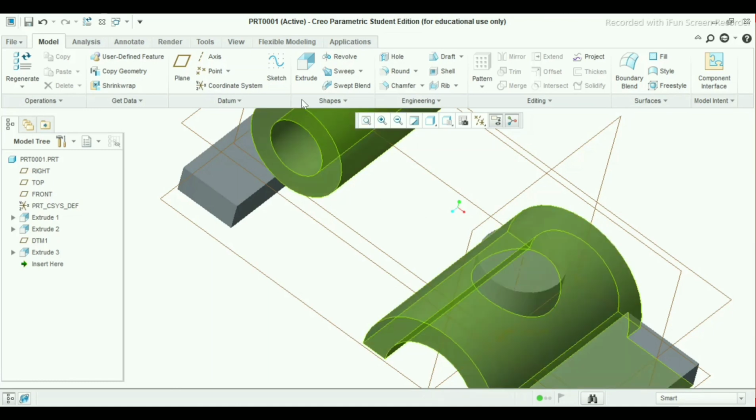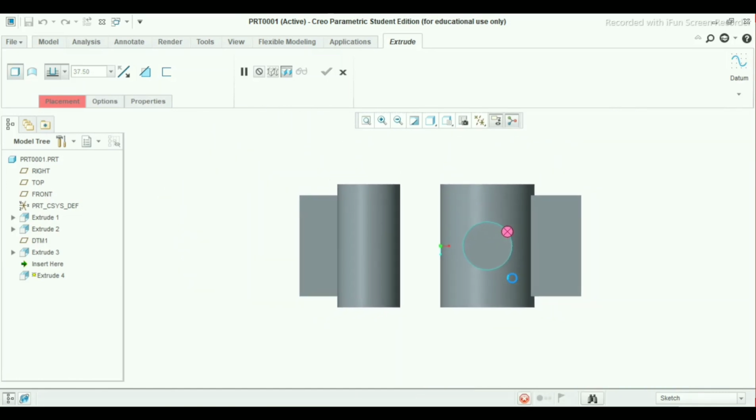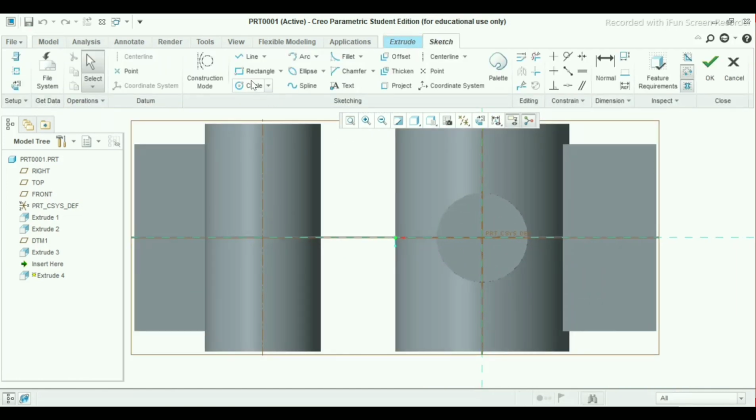Now select the extrude command. Again select this plane, circle. Again give the circle command. We have to make one hole. Select the origin point here. Press the scroll button. Now the dimension will be 12 mm. As you can see, the dimension is now fully defined. Press OK.